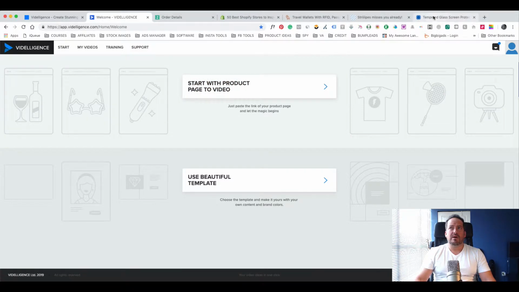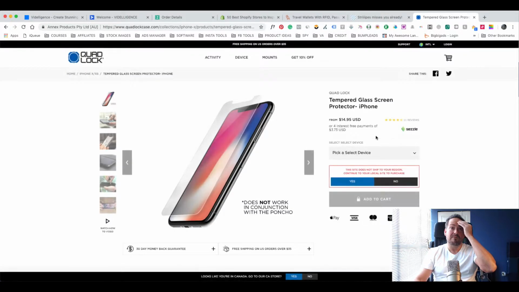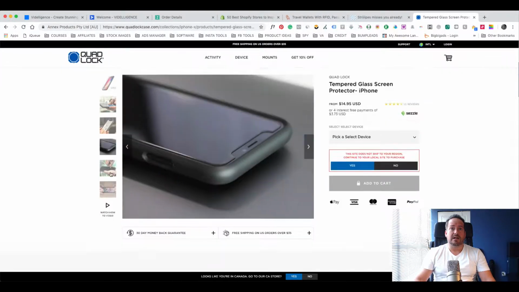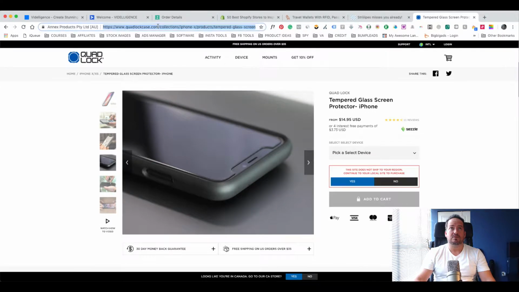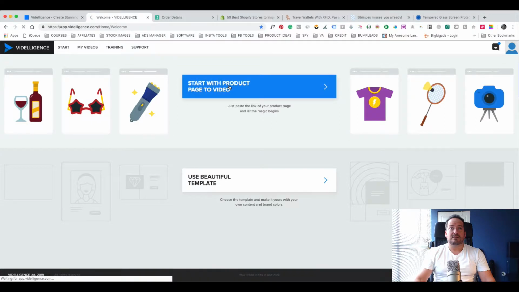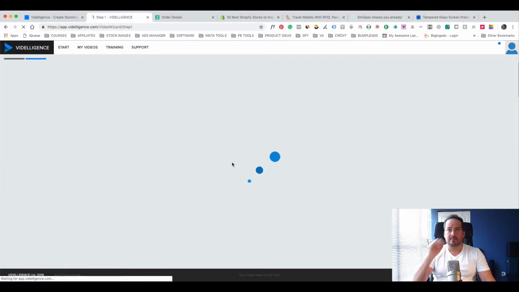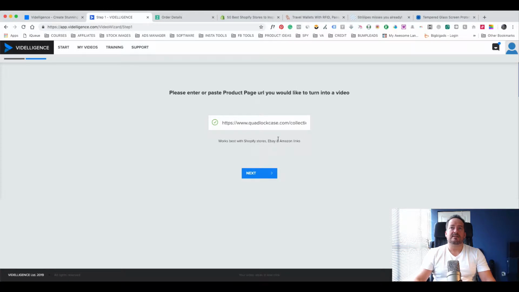So I have already researched a page for a product. This is a random product I found of this tempered glass screen protector. So it's a WooCommerce site. All right, we're gonna use this one as an example. So you're gonna copy the link and you're gonna go to Videlagits and you're gonna go start with product page to video. And in the next screen, we're gonna paste the link so that we can create the video, okay?